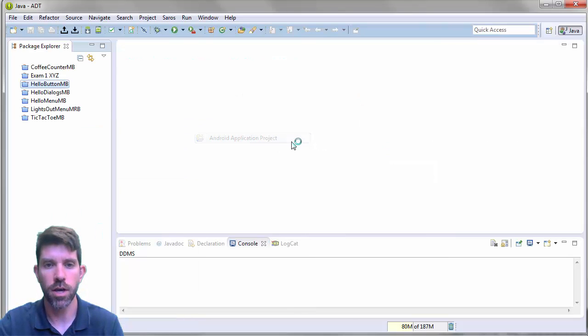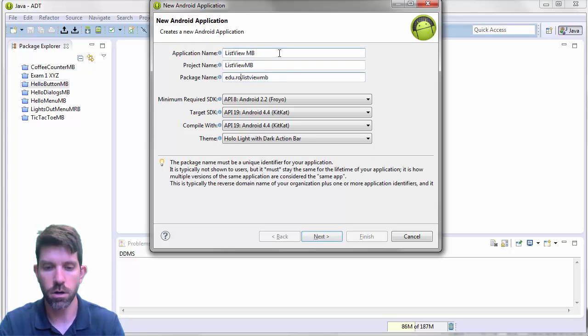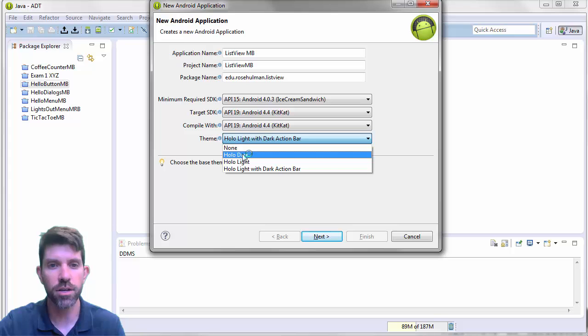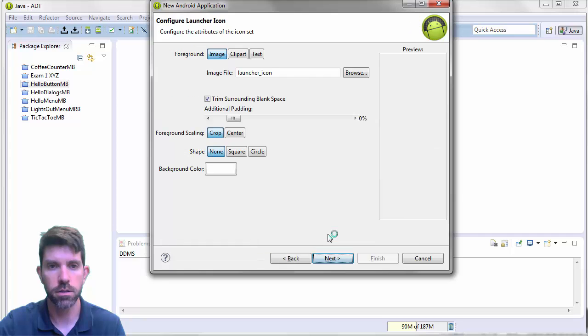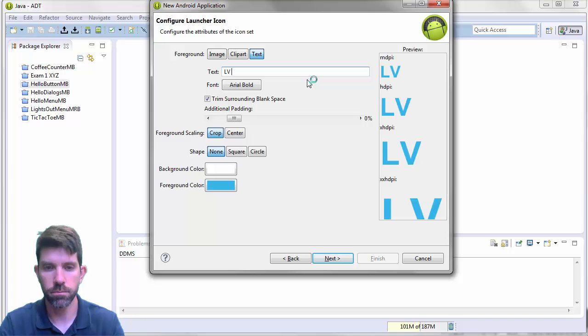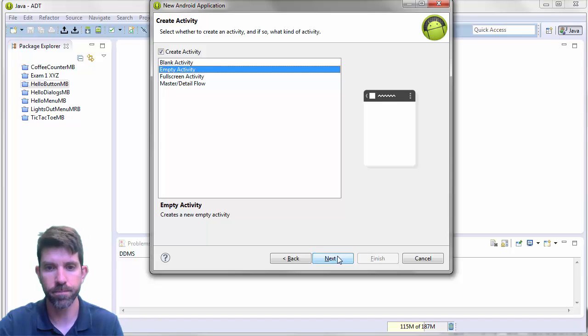Okay, new Android application project, ListView. And then if you want to put in your initials there, that'd be great. edu.roseholman.listview. And bump up our SDK. Theme, we try here to use Holo Dark. Click Next. That looks good. Defaults. ListView, me. Circle. Next. Empty activity.